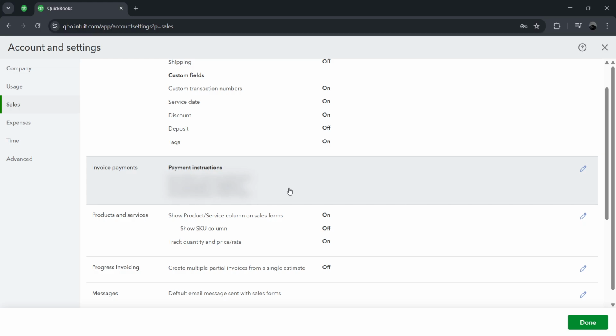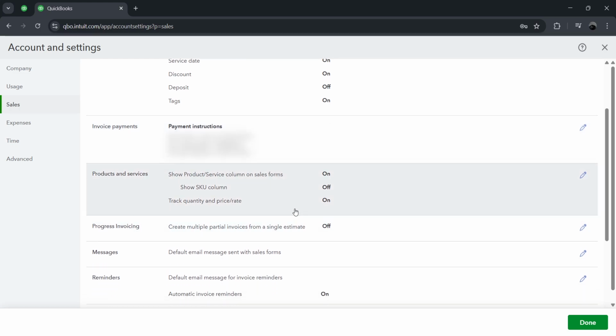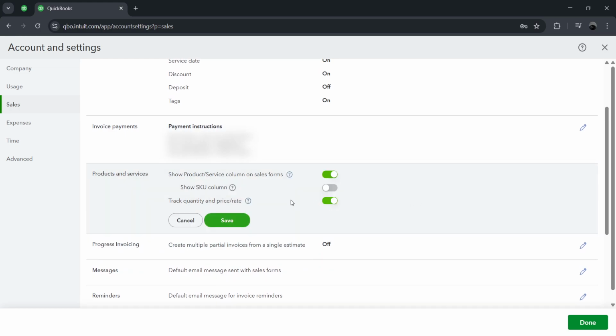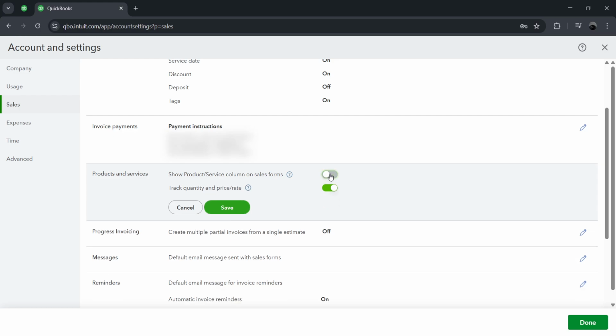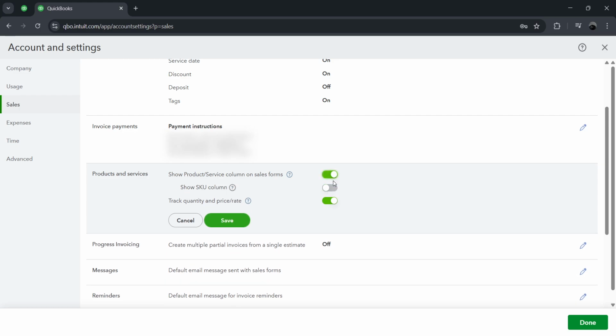Now, let's focus on the Products and Services section. Click into this section and you'll find options to customize how products and services appear on your sales forms. Toggle on Show Product Service column on sales forms if you want drop-down product choices available when you're creating invoices or estimates. This makes the process much faster and more consistent.